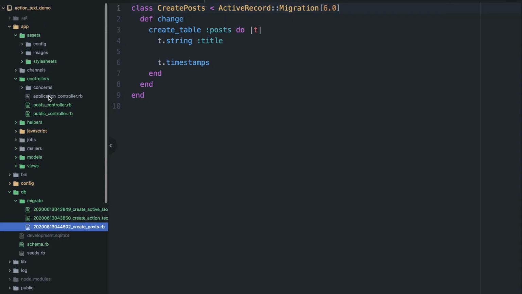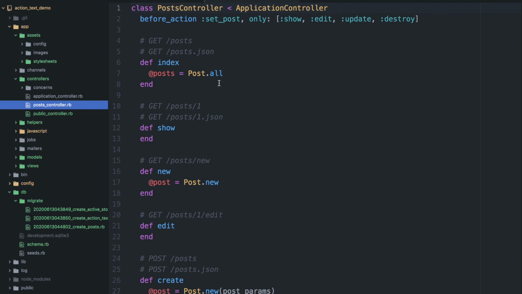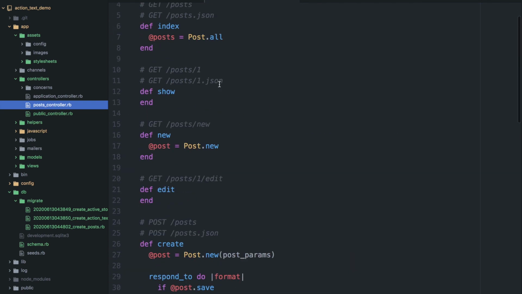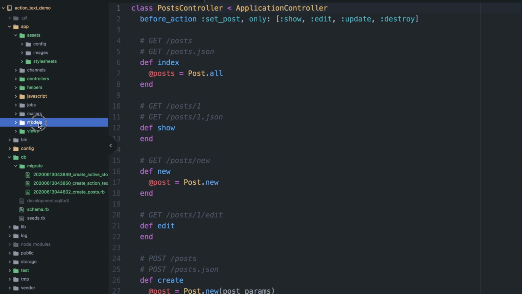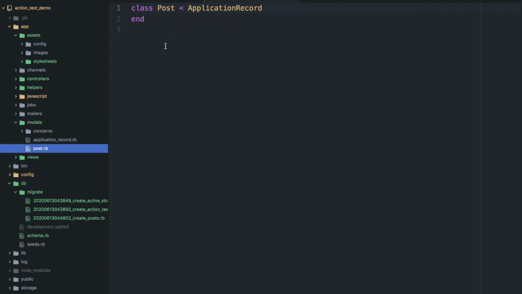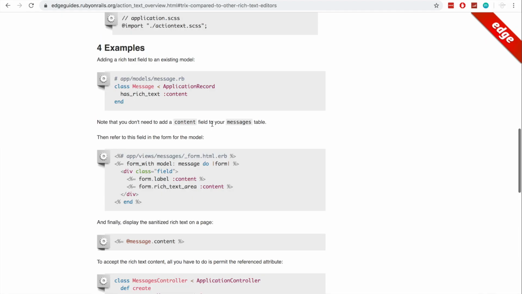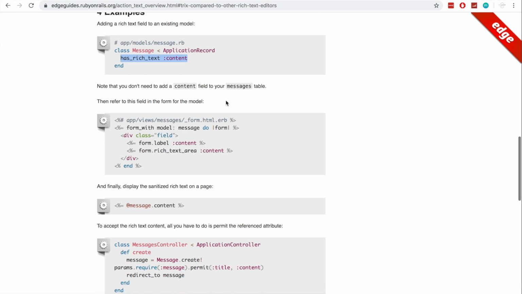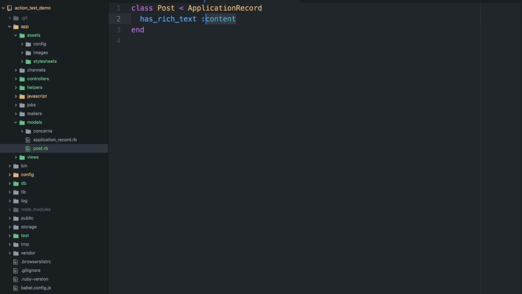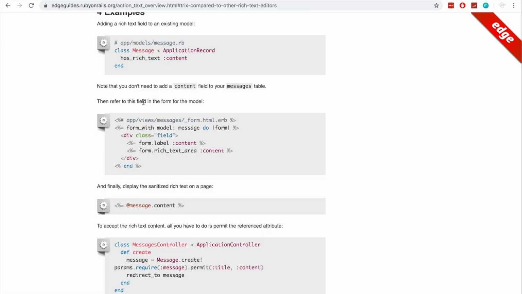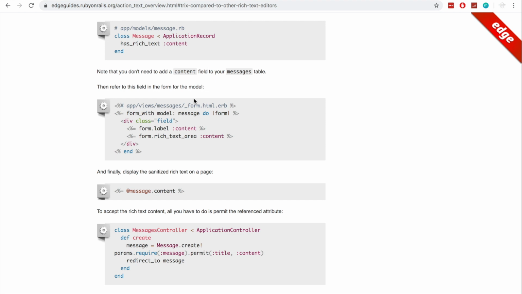So now we have a new posts table in our database, and we have this new controller that will do most of the work for us in terms of creating the posts, editing, updating, etc. So if we look back at the documentation, the next step we need to take is to add this hasRichText value to the model. So we'll add that to the post model, and we're going to give that a name of body. So this is going to be the post body that has the action text styling.